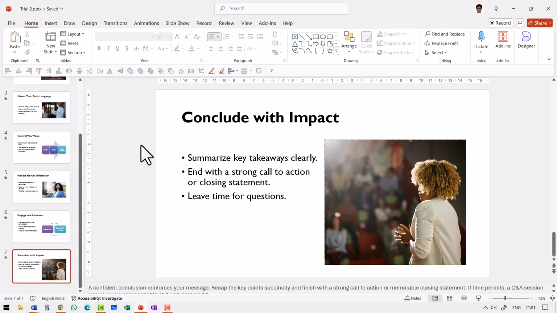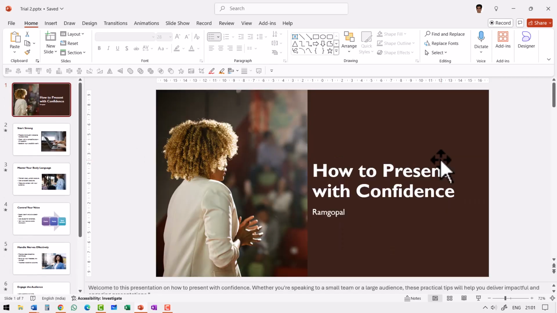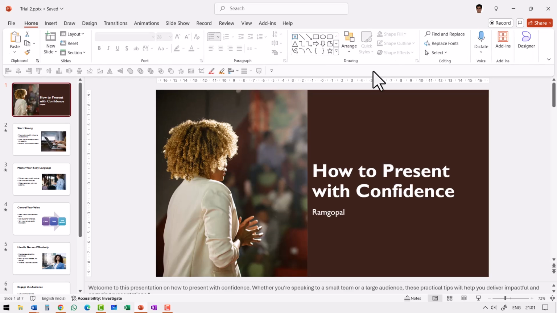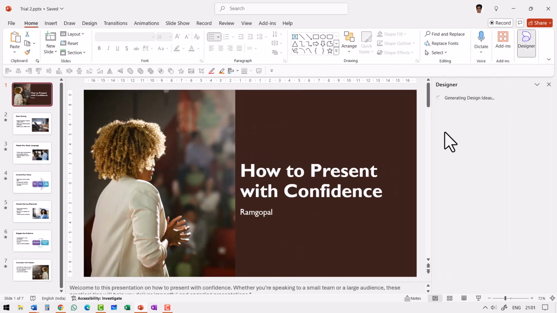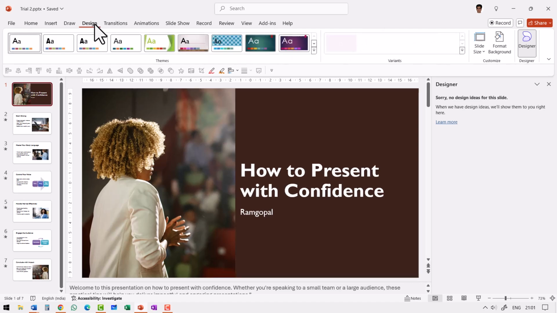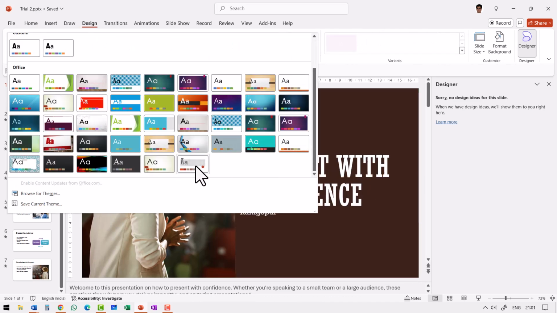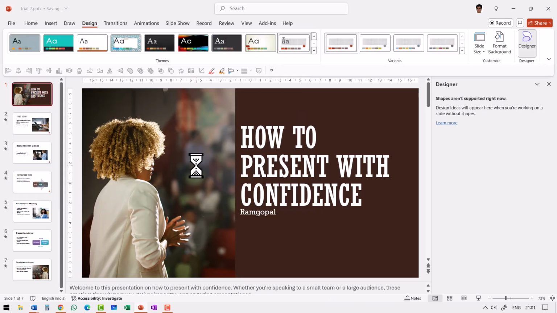So save. And this time I'm going to use the Designer tool so I can make this look even better. So let us go to Design, and you will be able to find the Designer here. You can find it from Home as well. Let us go to Designer and see what we've got. You can see that I don't really have any suggestions here, and that is because we don't have any theme applied. So let us go to Design and let us apply some theme. I'm going to choose maybe this, a pretty neat theme.